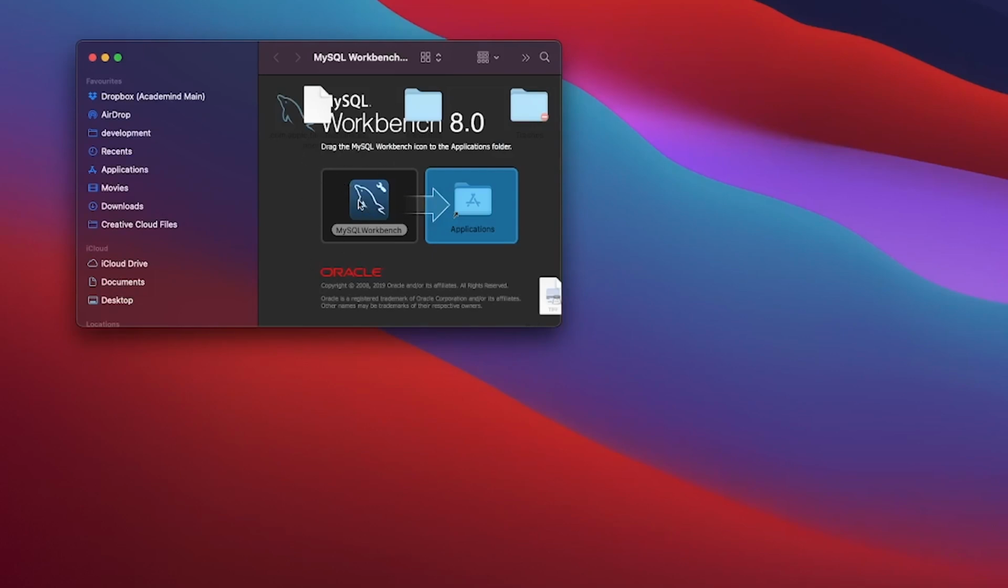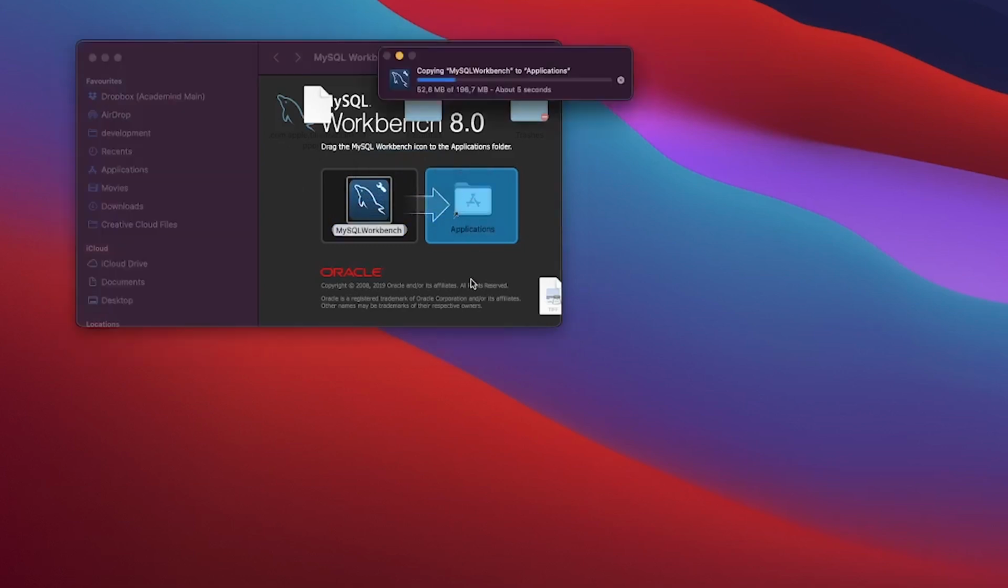this trivial installer where you just drag MySQL Workbench into the applications folder here. And this will then install MySQL Workbench, this graphical user interface client on your macOS system. So I'll also do this now.